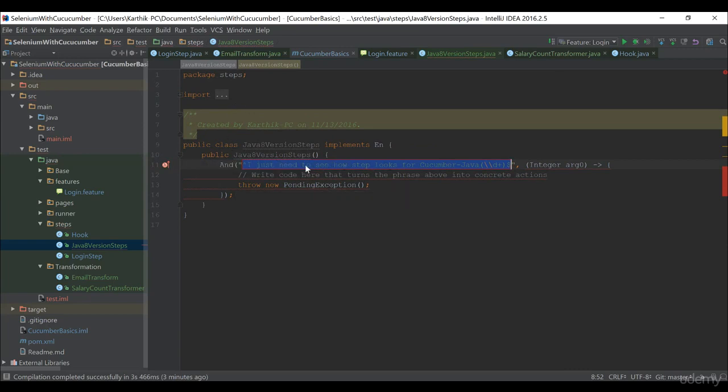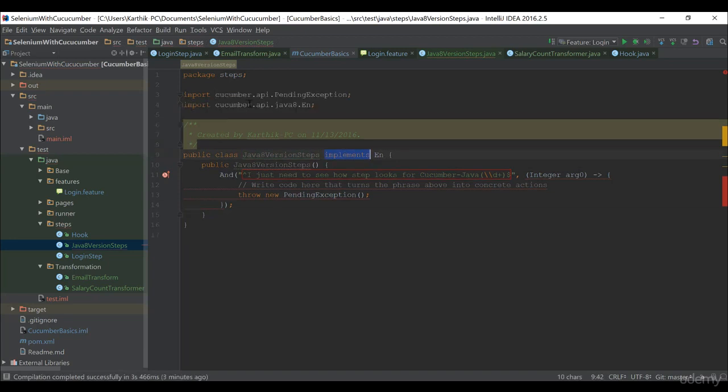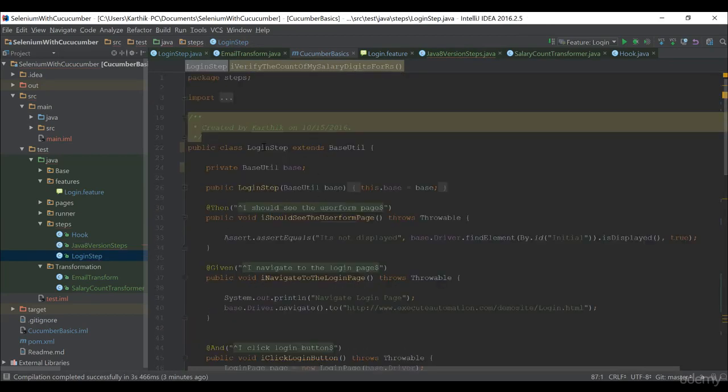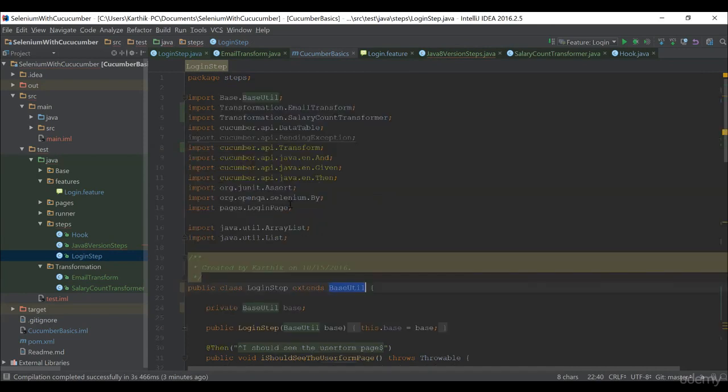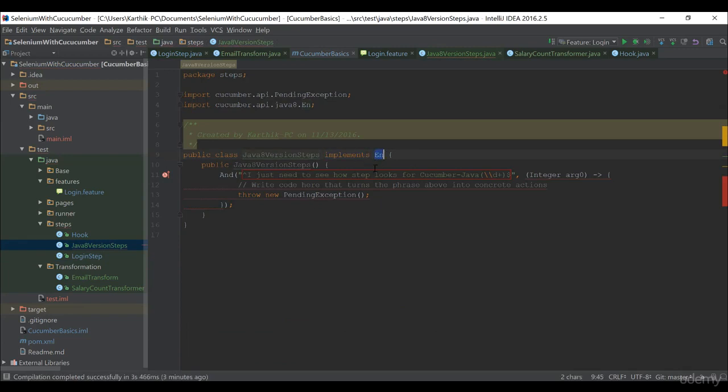And you can see that this time it is actually showing you a lambda expression. This class has implemented an En class, and it has imported cucumber.api.java8.En. This is not available in our existing steps. You can see that it is not implementing anything; it just extended our base util class, but it has not imported anything else. But for this one, it has implemented the En class, and it is bringing in the lambda expression as opposed to the existing one that we saw.